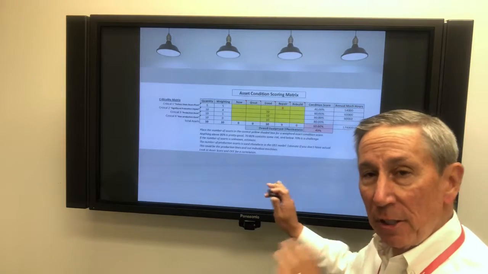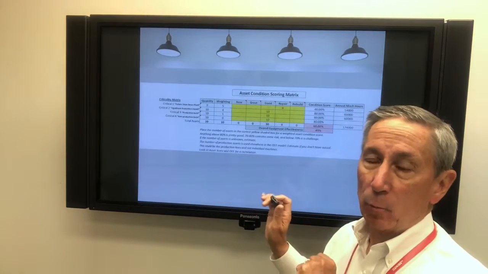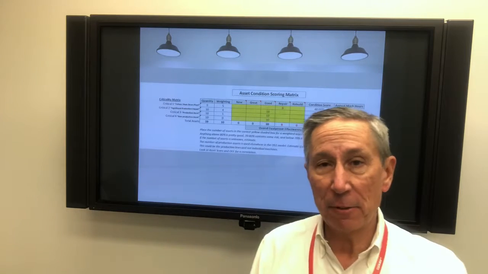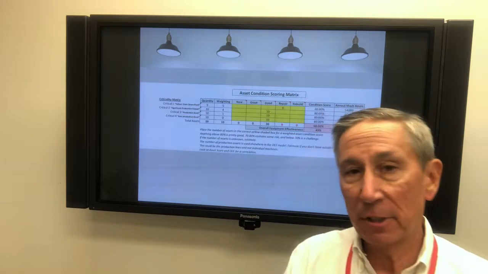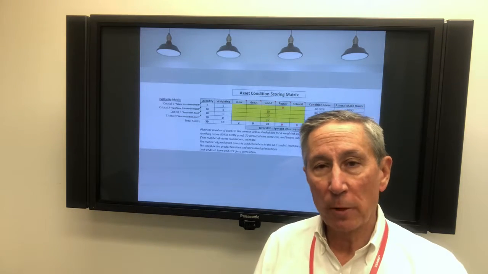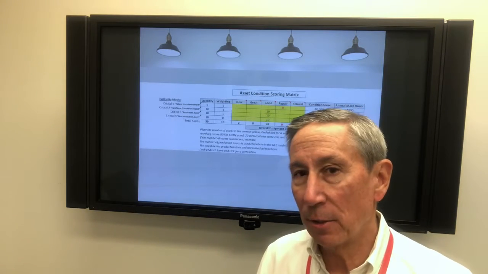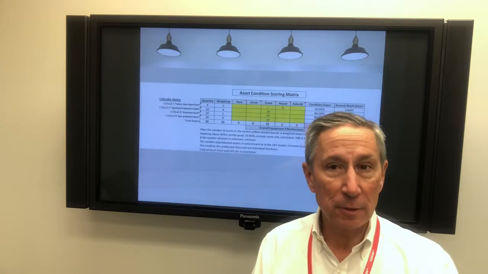So you've seen this model before. We can talk more about that if you'd like. Send me a note on LinkedIn and we can spend more time with this. I could even send you a copy of it if you'd like. But we're going to spend a little bit of time and really get into asset criticality and why it's important.